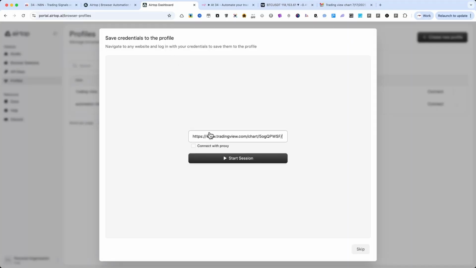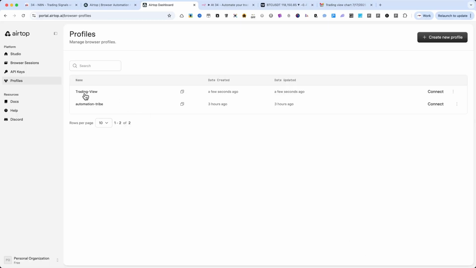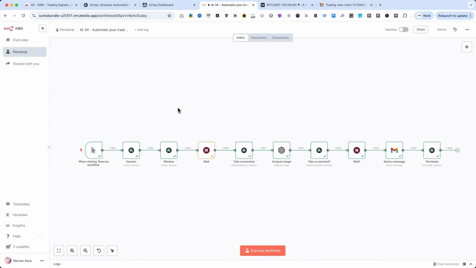At this point, it will ask you to log in. I won't show you this login process here, but you'll need to log into your TradingView account and complete the steps until your profile is saved successfully. This is the setup you'll need to create in Airtop. Now, let's switch over to N8N, and I'll walk you through step-by-step how this automation works.